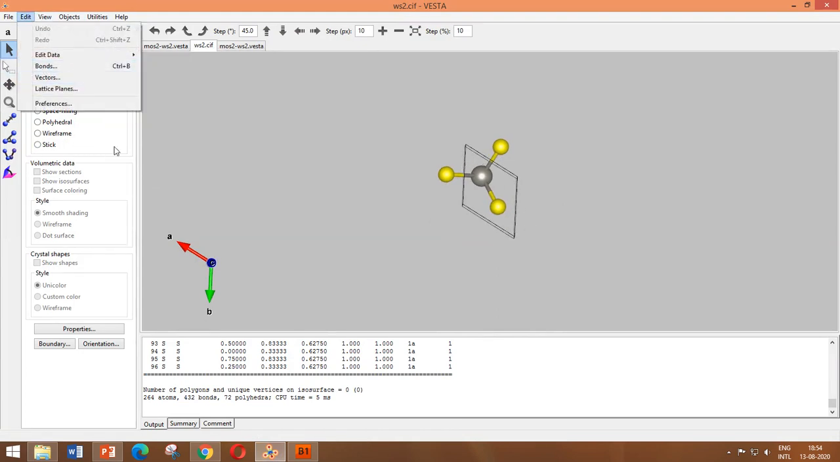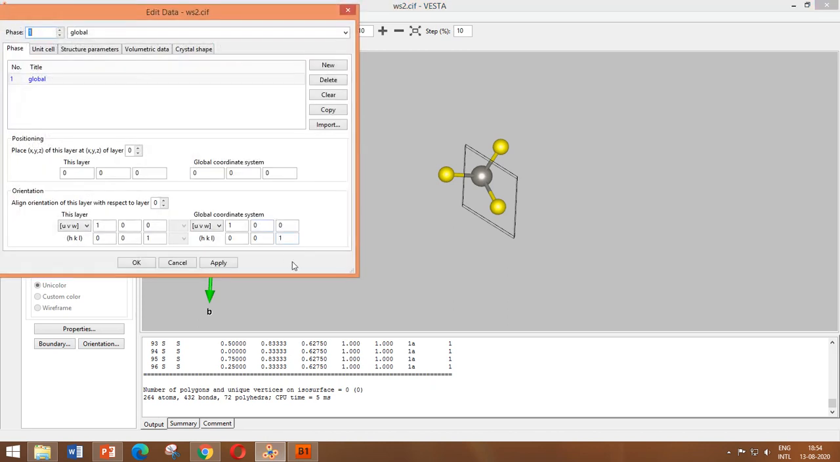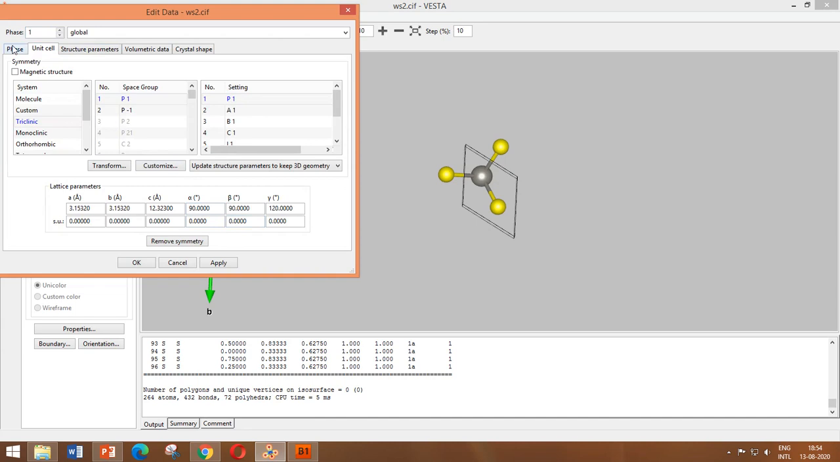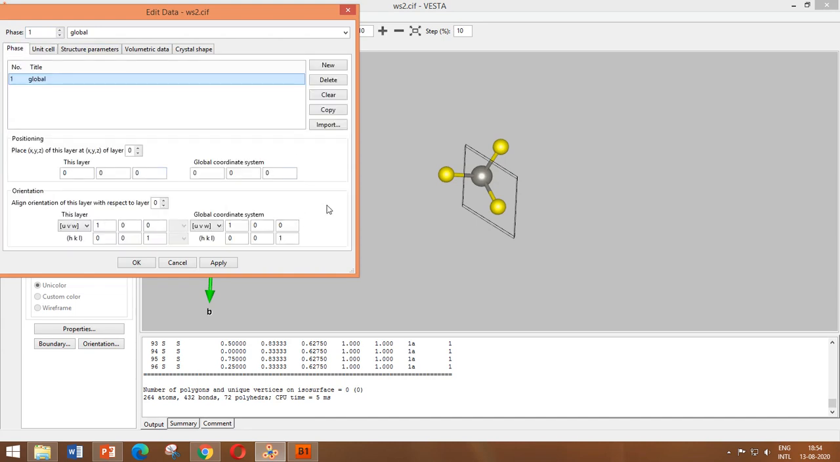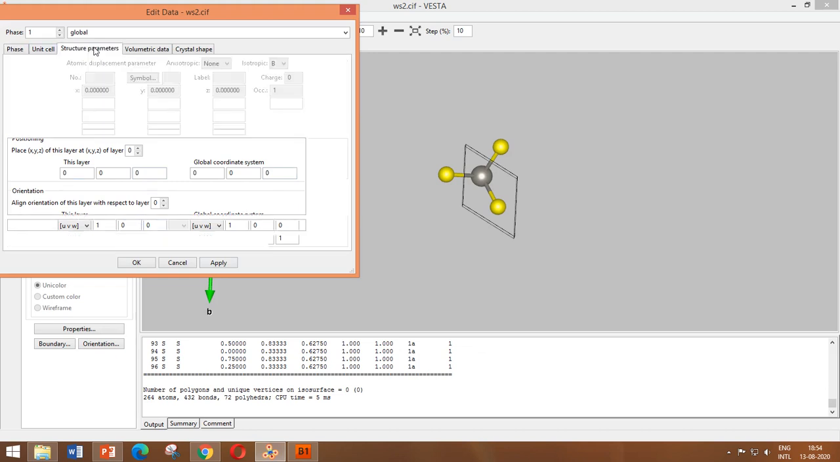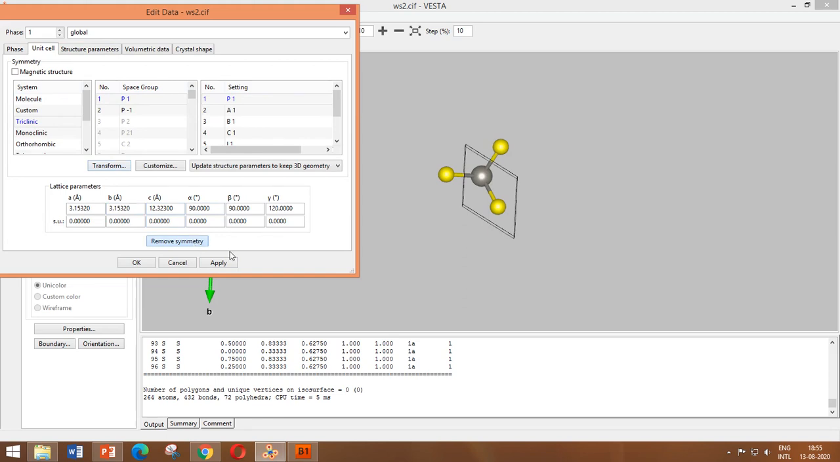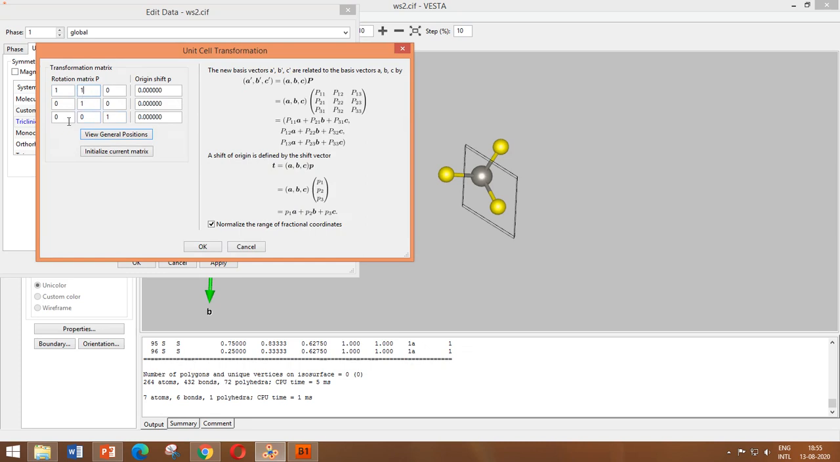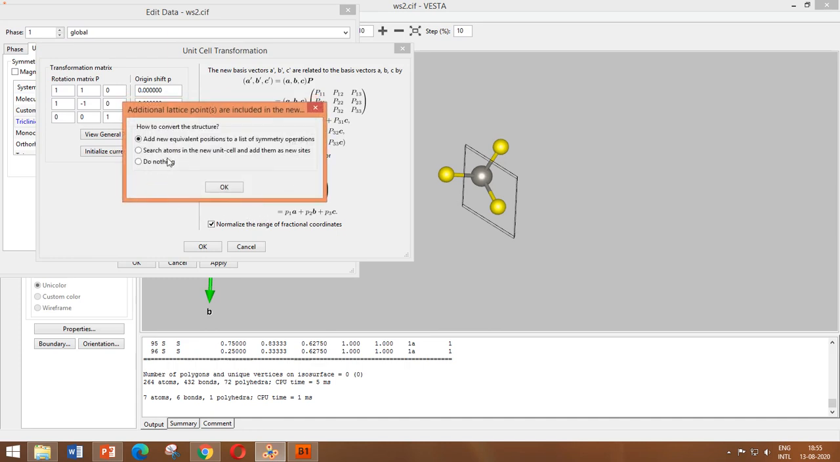I will go to the edit data, I'll go to the phase. So here I don't need to do anything because it is the same unit cell. I'll go to this remove symmetry, this is important, and then I will give it a transformation, say 1 minus 1 or minus 1, 1, whichever way you want to do it. Search atoms in the new unit cell and add them as new sites. Apply.